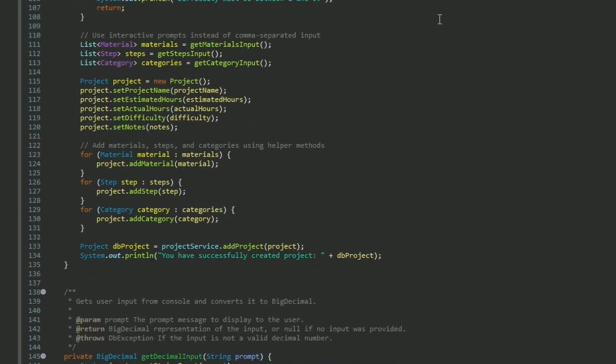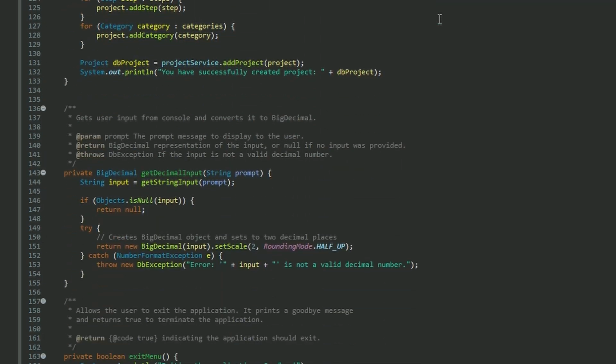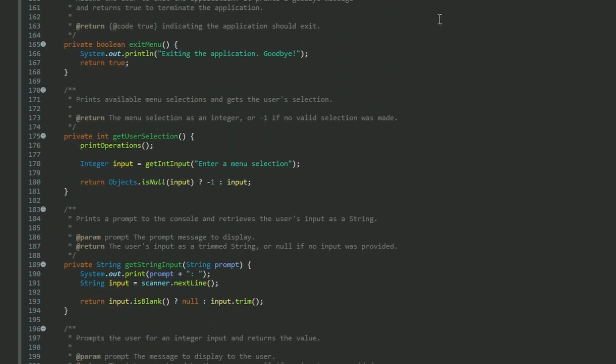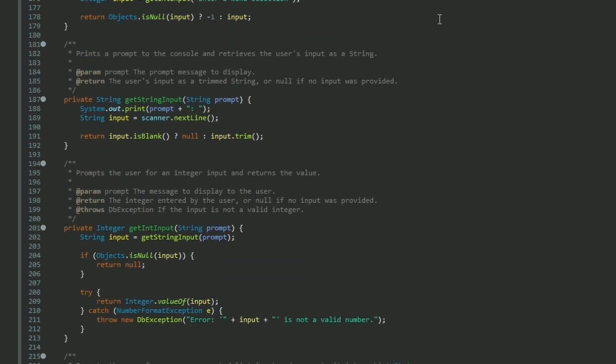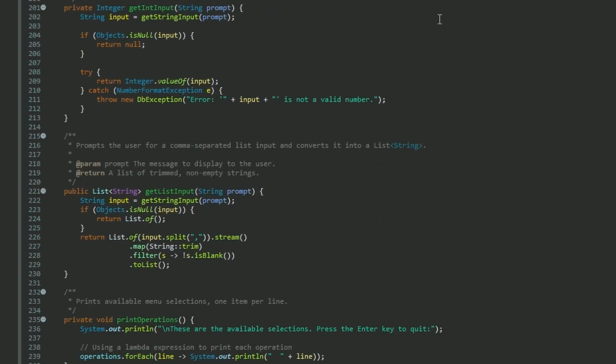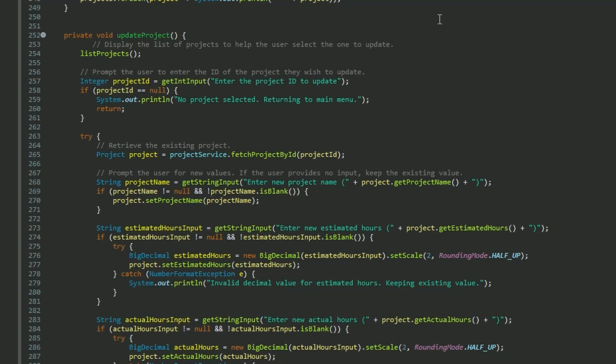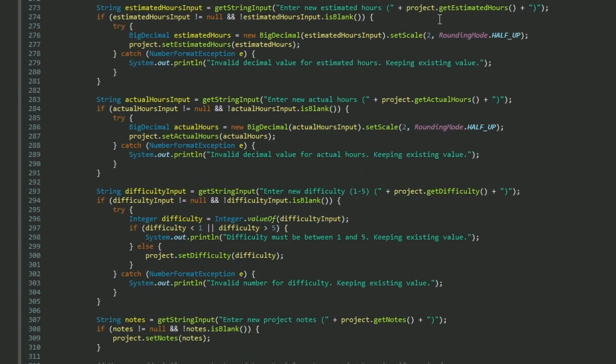Here is my project's App.java. In this file, we'll notice some of the interactive input methods. We have get materials, get steps, get categories. These methods are designed to prompt you for each piece of data individually instead of forcing you to input a long comma separated string.